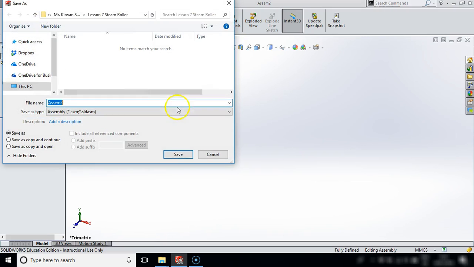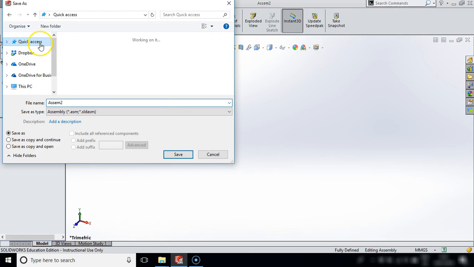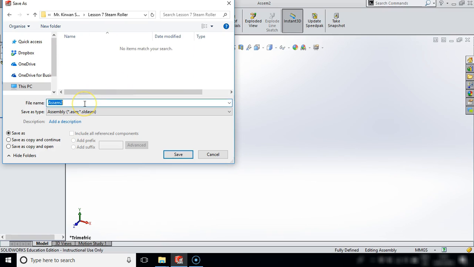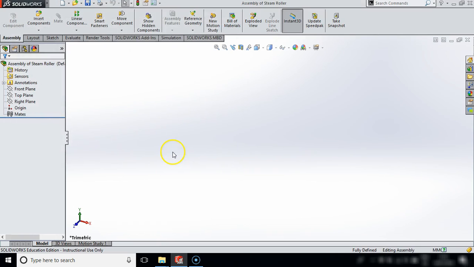I want to save it as well. So File, Save, and let's make sure we are in our correct folder. So your own folder, Lesson 7, and let's call it Assembly of Steamroller. So now my name has changed up here.